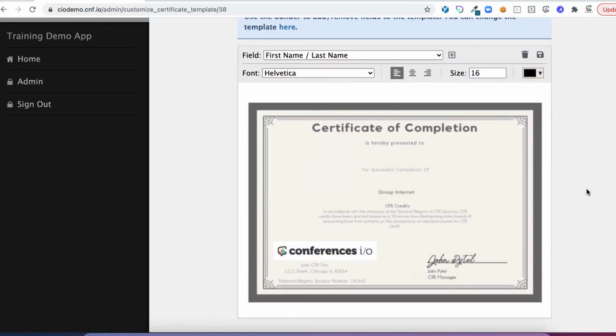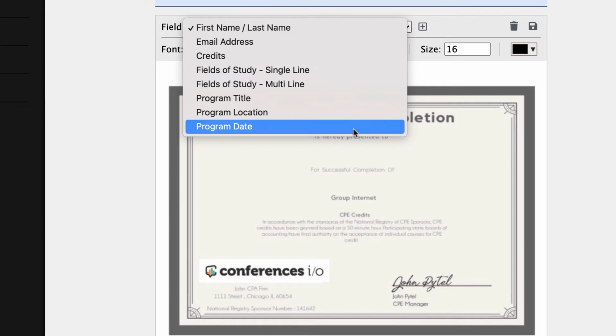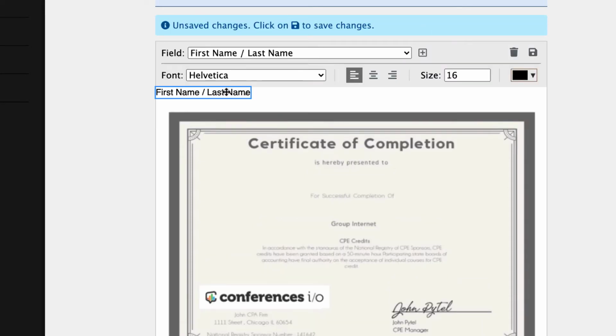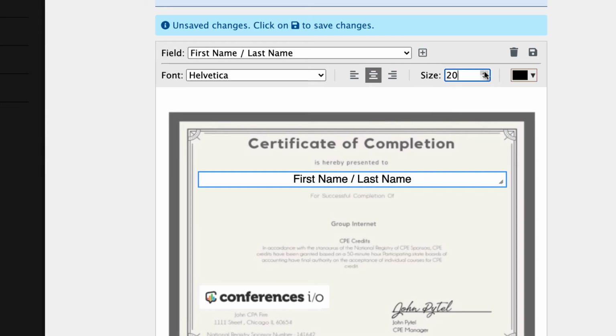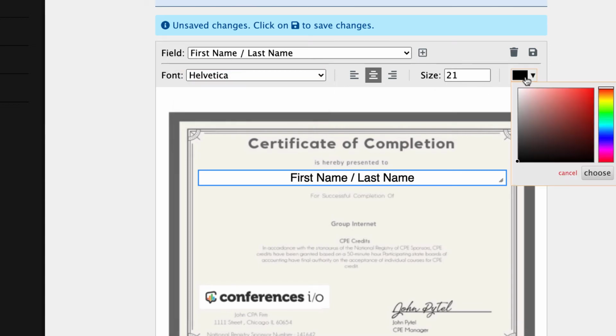Now, this is the actual template builder, and from here we're going to select those different fields and map where they should be displayed on this certificate. So you can see all the different fields that are available here, and to add one, you just click this little plus icon. So I'm going to go ahead and add the attendee first and last name, and now I'm just going to drag that field over to the place in the certificate where it should go. I'm going to go ahead and center that text, and I'm going to make it a little bit larger since it's their name. You can do a few customizations, such as changing the font or color if you'd like.